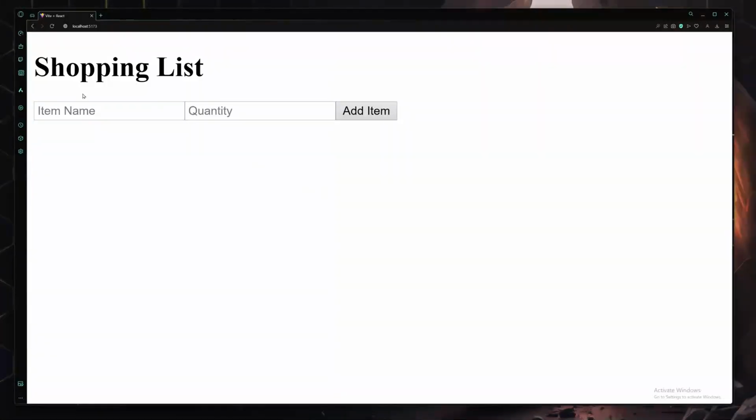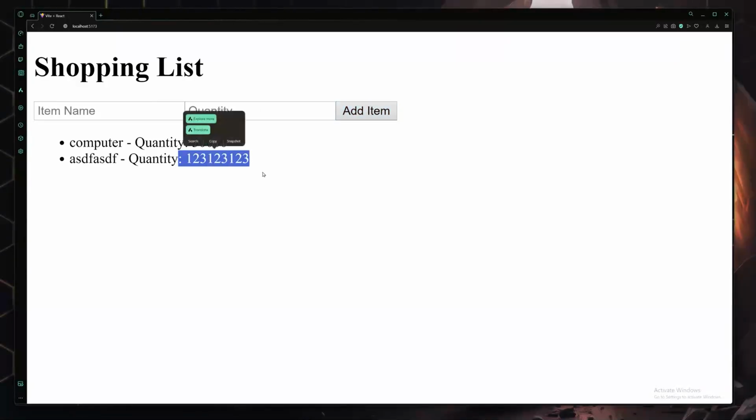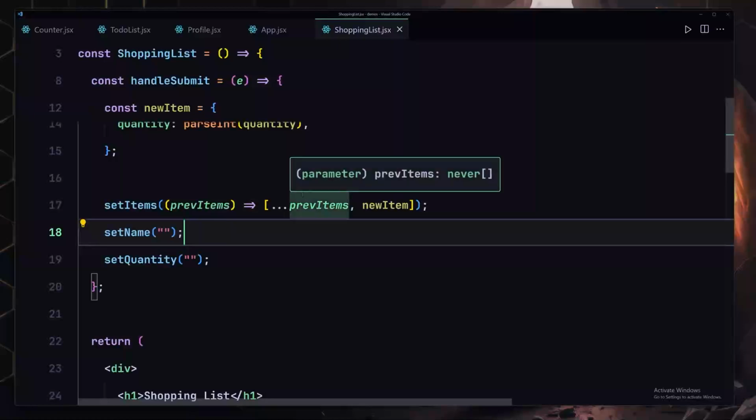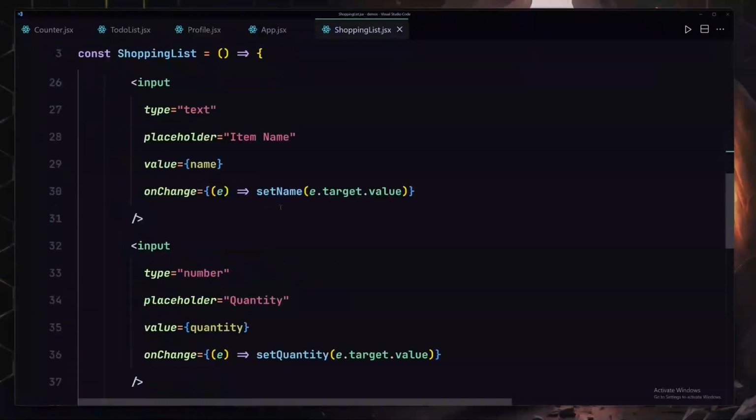Check this out. So we have our shopping list, so I can just write like computer, and that's going to be like 3000 or something like that. Let me click on this add item. Now it's going to give us the name of the item, and it's also going to give us the quantity, and the quantity is that much. So I can just write basically anything I want, and I can add that, and here you can see I'm now getting that same result. So yeah, that was a huge challenge, but I hope that was worth it.